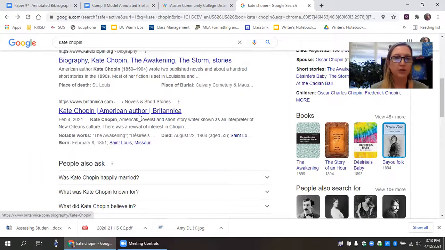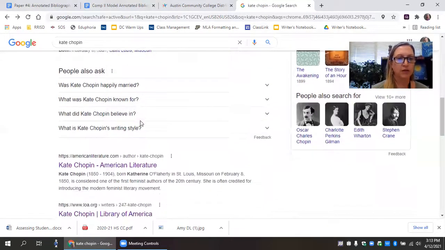Not a good source. A regular old generic encyclopedia like Encyclopedia Britannica does not count because it doesn't have enough depth of information to it. You can use a specialized encyclopedia, which I'll show you in just a minute, but just an Encyclopedia Britannica is not a good academic source.